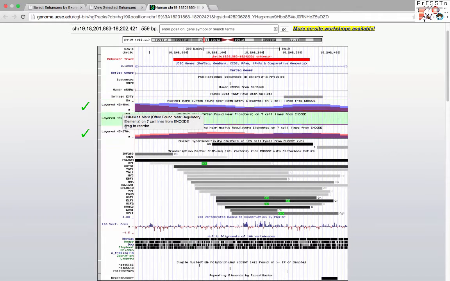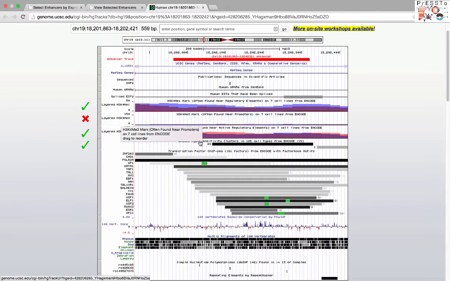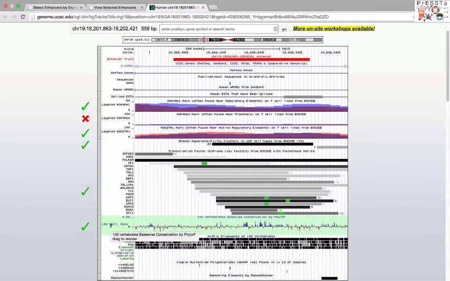H3K4 methylation 1 and H3K27 acetylation marks, but not H3K4 methylation 3 marks. DNase sensitive, a number of ChIP transcription factor peaks. It is also slightly conserved. Since we are looking at FANTOM 5 enhancers, they have already been defined to have bidirectional CAGE peaks.